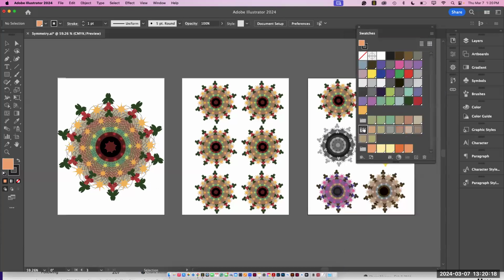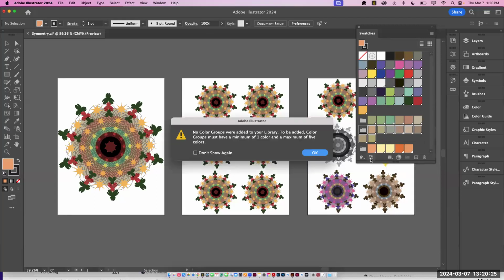What if I wanted to add another group to the library? I can click over, and it is going to tell me I can't. So I can only bring over to the library everything up to 5 colors. If it's more than 5 colors, I can't do that. So it is fine with me.